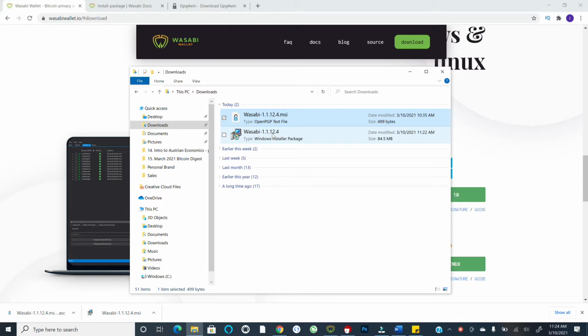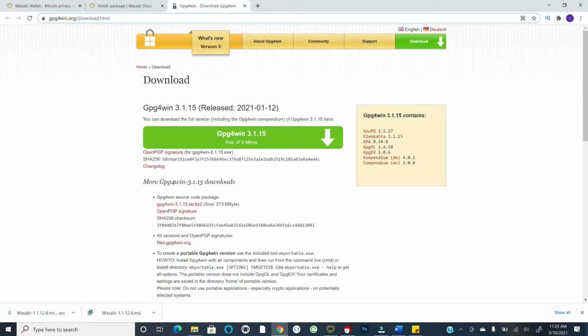Now, before we double click this and run through the installation, we want to first verify that this is indeed from Wasabi and it's indeed the right software that we want to be installing. And this is just to triply ensure that this is the correct version and not something else. And so to do that, what we're going to need is one more piece of software. So bear with me. We'll go to the following URL.